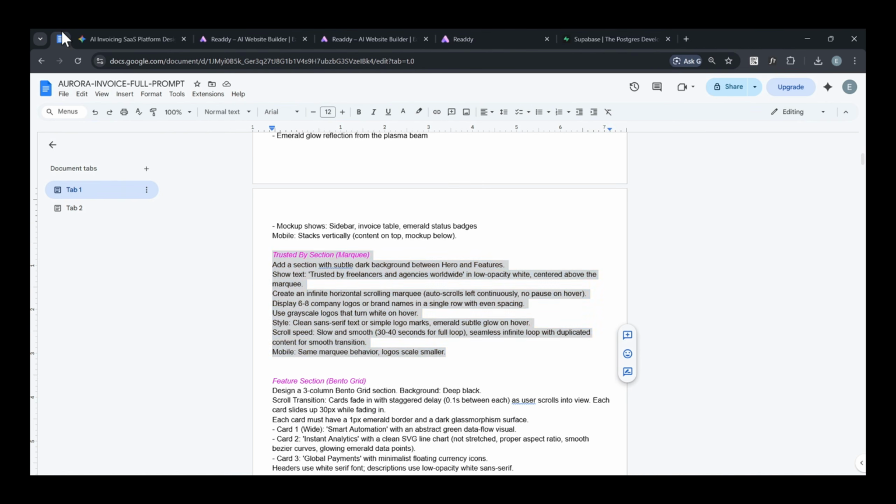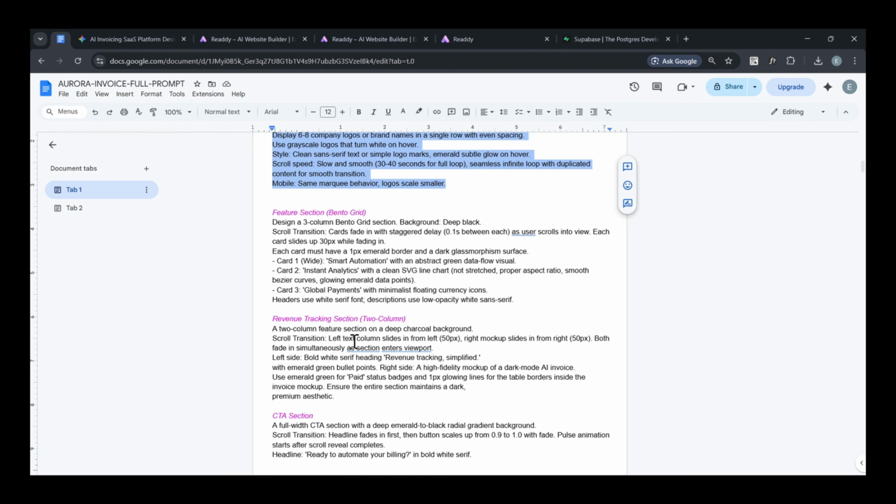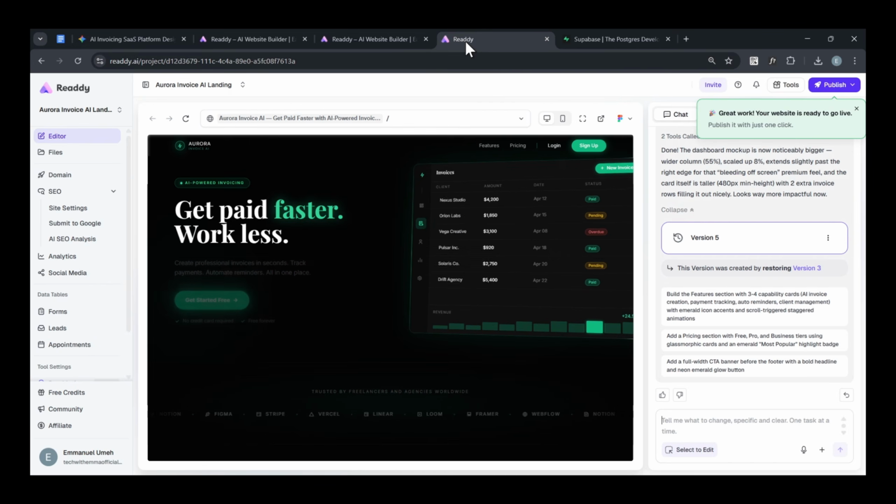While this is running, let's go ahead and copy the next section, which is the feature section. I'm going to copy this, and it's going to first of all create a smart animation. This is just the flow, and it's going to say instant analytics. It's going to get an SVG line chart. Then it's going to say global payment with minimalistic flowing currency icon. The header is going to use white font and color. So we're just going to copy this and go back to Readdy.